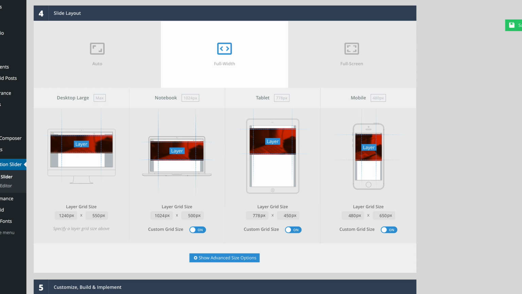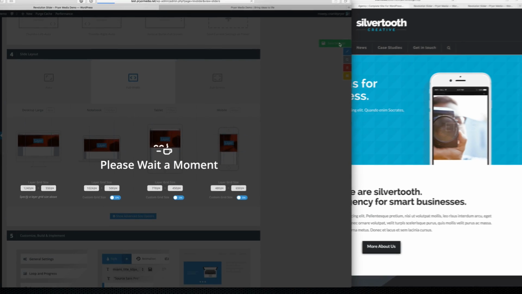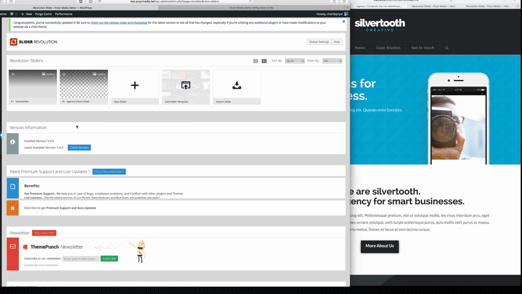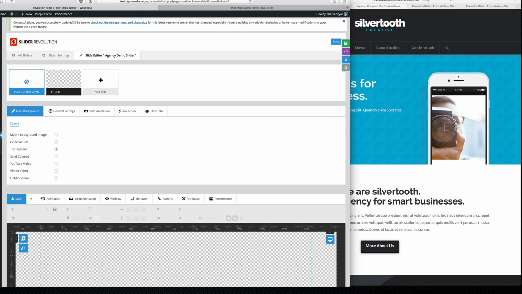So let's go ahead and save the settings of the slider. That's really all I'm going to do here. I'm going to go ahead and save the settings. And when I save it, it brings me back to this window, and I can go ahead and edit the slide by just clicking it. And this brings me into the slide edit screen.